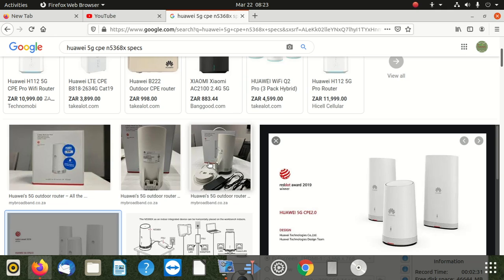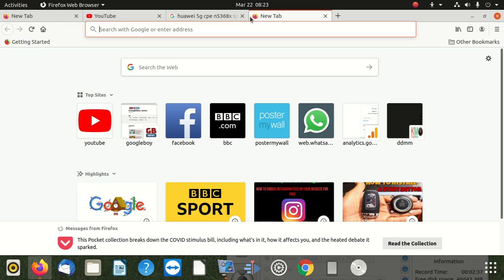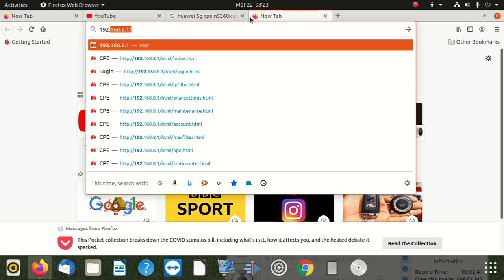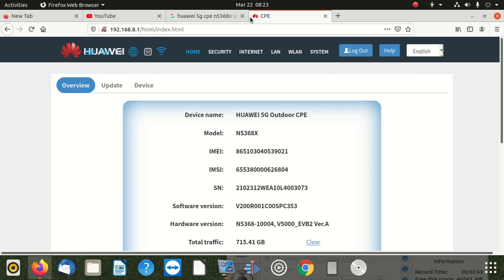So we're starting, and the start is from here. You go to your browser and put in 192.168.8.1, then you press enter. Once you press enter, the modem is going to ask you for a username and password. I had already logged in, that's why it took me straight here instead of to the login.